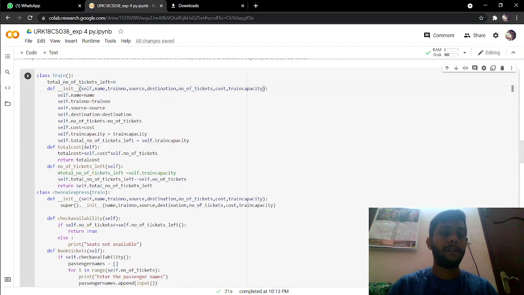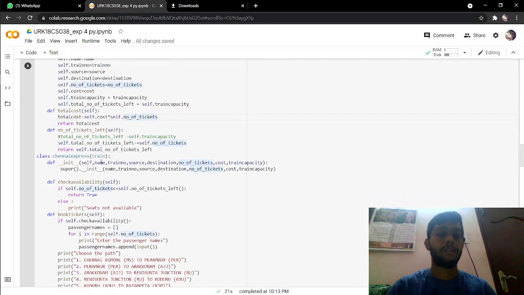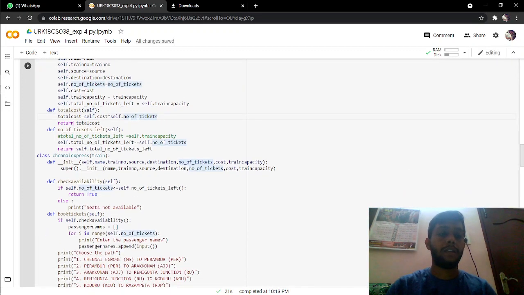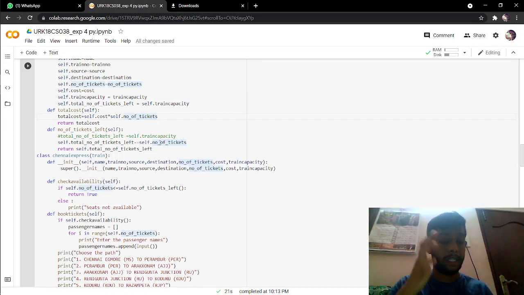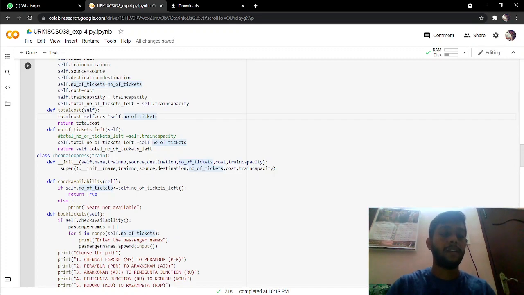After that, define total cost. Total cost is equal to self.cost into self.number_of_tickets, the number of tickets into the cost. It will return the total cost. Here it will show the number of tickets left. So total number of tickets left is equal to self.number_of_tickets. It will show the number of tickets left.